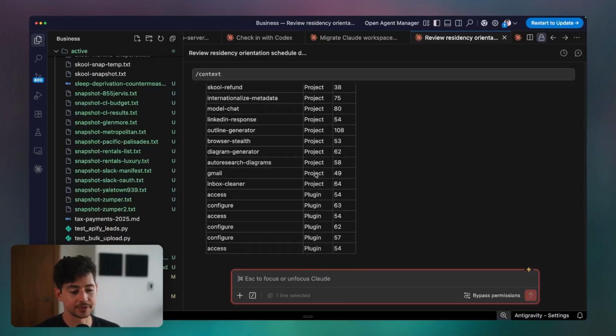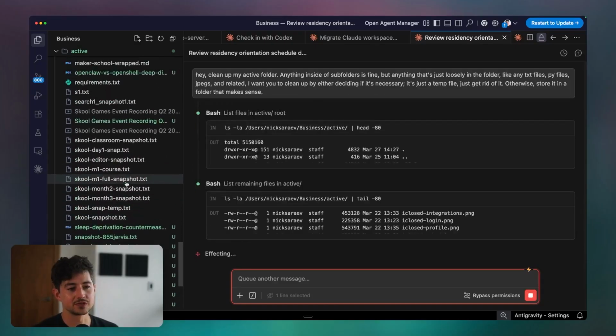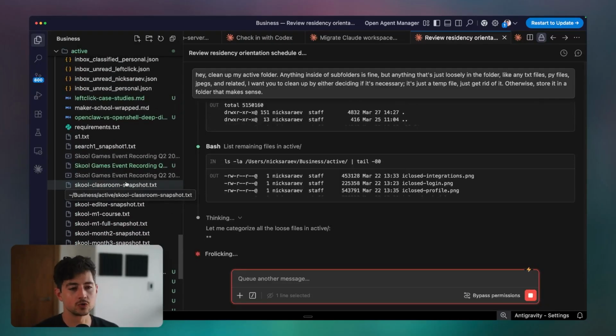So you periodically want to say something along the lines of, hey, clean up my active folder. Anything inside of subfolders are fine, but anything that's just loosely in the folder, like any TXT files, PY files, JPEGs, and related, I want you to clean up by either deciding if it's necessary. If it's just a temp file, just get rid of it. Otherwise, store it in a folder that makes sense. You're going to want to run something like this reasonably often. The reason why is because you just don't want to have to scroll again through a quadrillion different things.